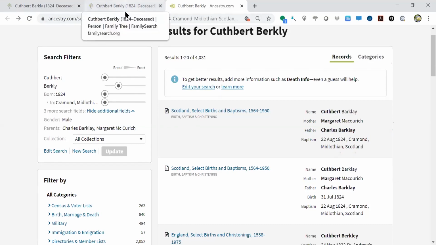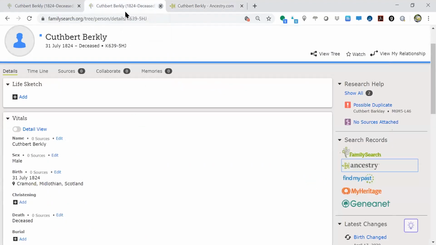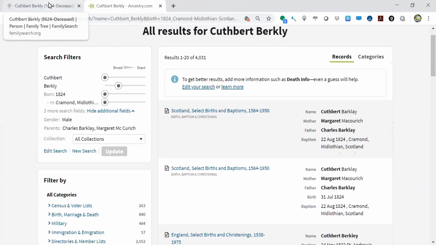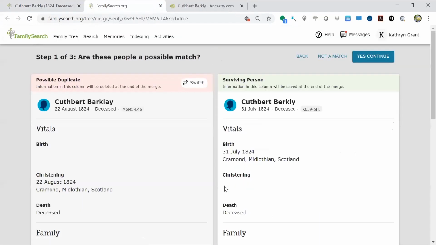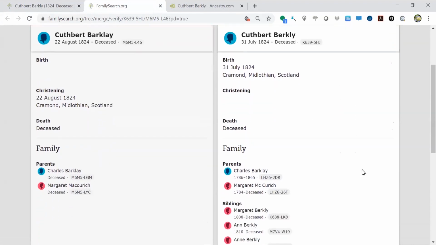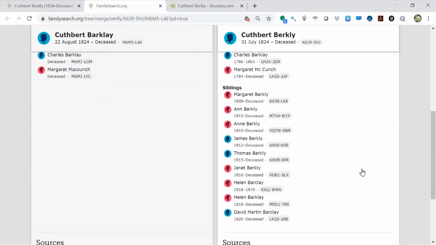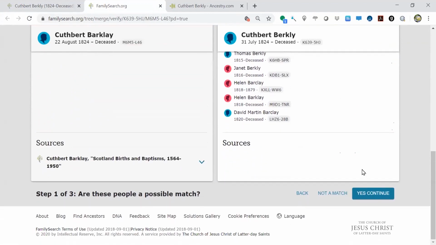So we're going to go back over here and we're going to continue that merge. So I'm going to click Review Merge to go back into it. And now I'm comfortable that these are the same people. And we already looked at the family, they match. So FamilySearch has given me the opportunity to just do a sanity check here, which I've done, and I do believe that these people are the same individual. So I'm going to click Yes, Continue.